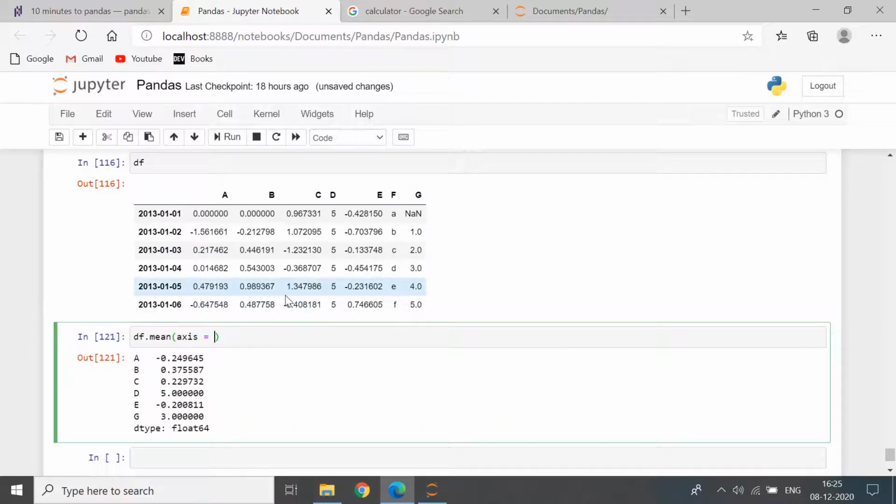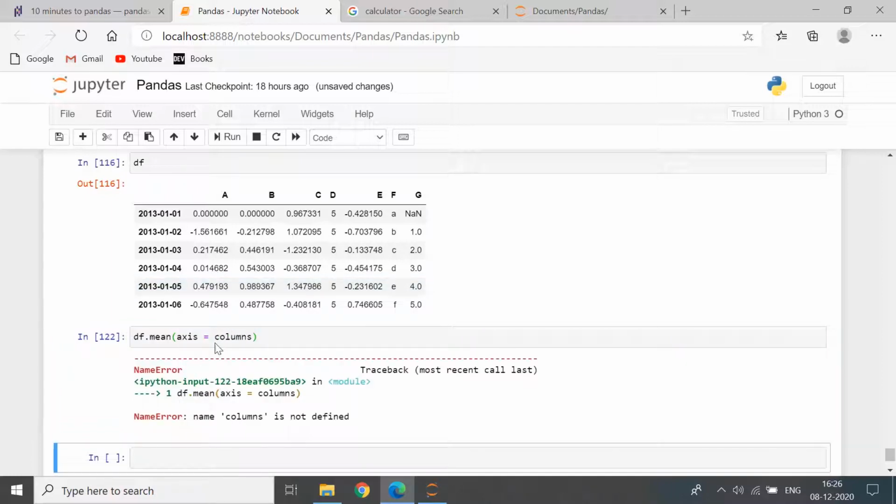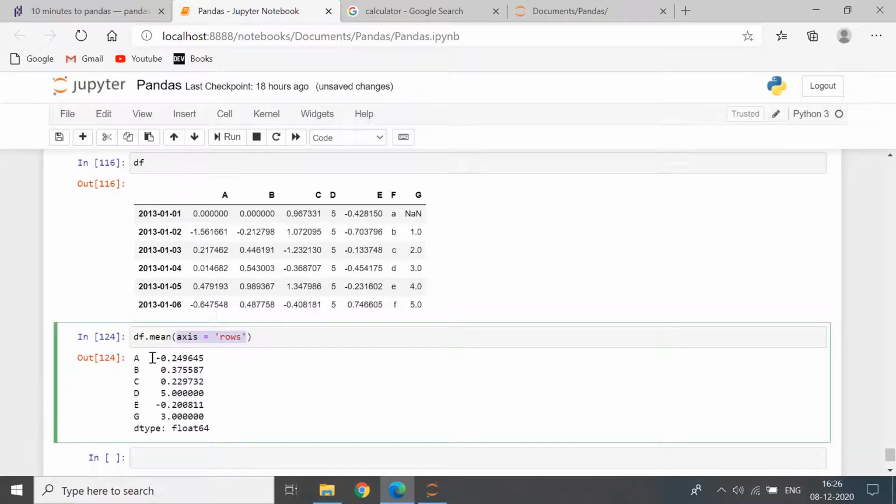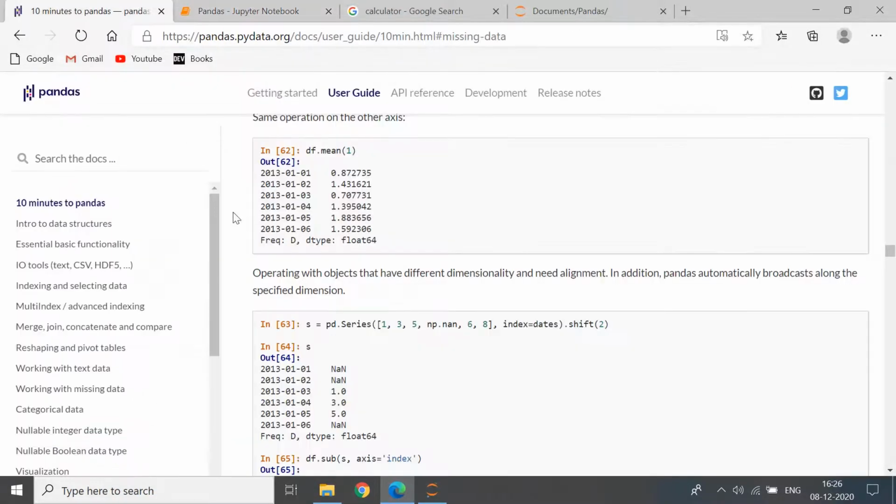You can also use things like this, I believe. Columns. Yeah, columns and rows. And I often find this much better because I often forget what 1 was and what 0 was, so I have to look that up like I did in a previous video.